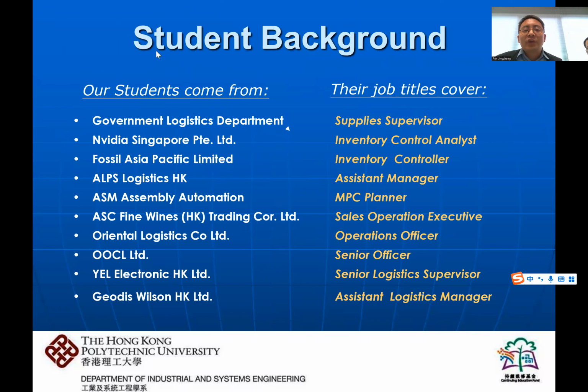Okay, now I'd like to introduce the student background. Usually our students come from the government sector and also different logistics companies. Some are well-known logistics or supply chain companies. And these are the job titles: supplier supervisor, inventory control analyst, inventory controller, and assistant manager, okay? These are maybe your future.